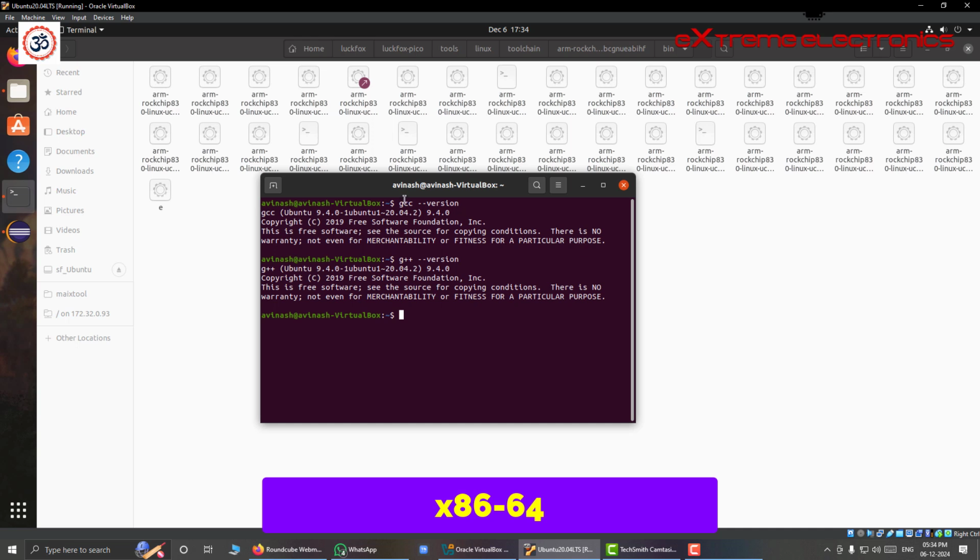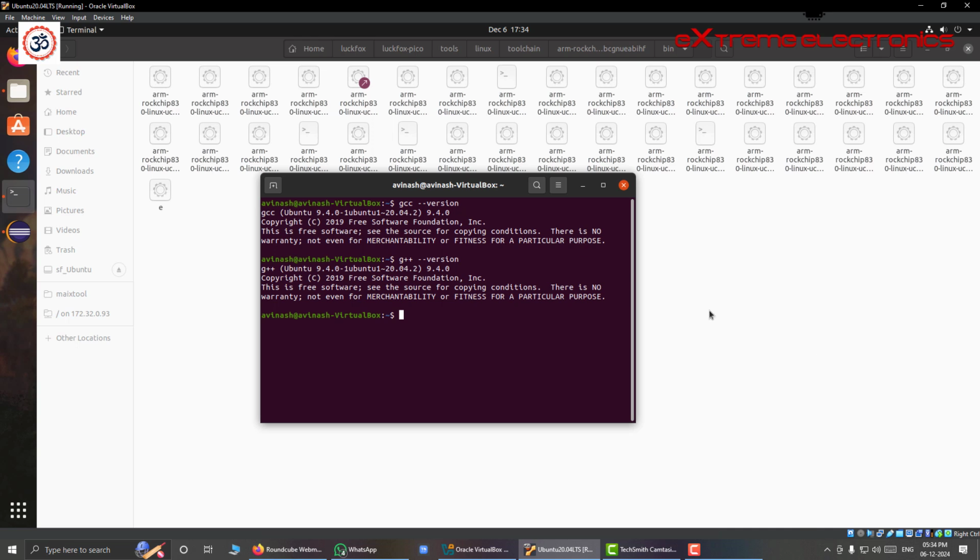The code generated by these native compilers won't run on any embedded Linux board like Luckfox, which is based on an ARM processor. So we have to use a cross compiler or a cross toolchain. These cross toolchains also have names like GCC and G++, with one exception: they have a prefix added to these names.